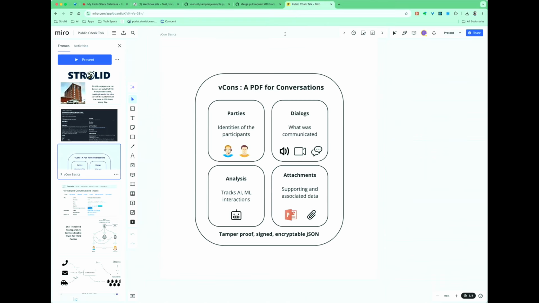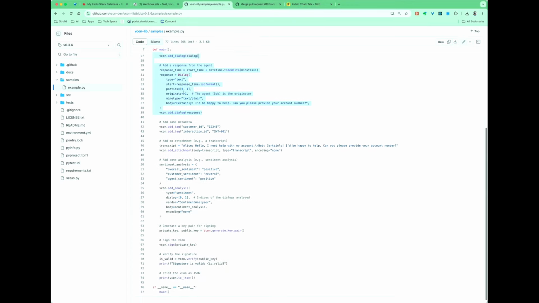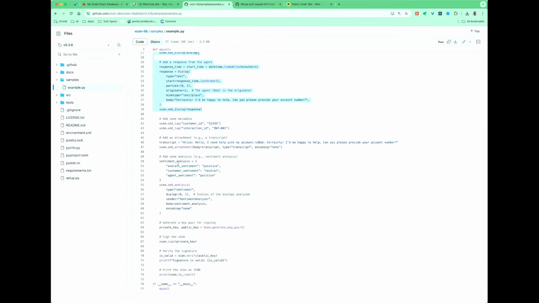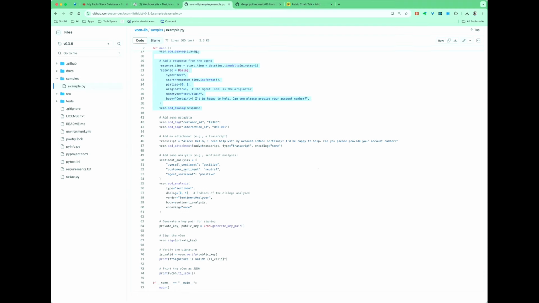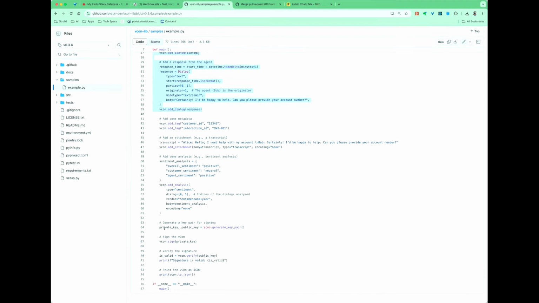And then you can add dialogues. Here are a couple of dialogues here, and these are the actual recordings. You'll see our dialogues here are text dialogues. They can be email, they can be voice, they can be video. Here's a text example. And then we can add attachments. Here's a sentiment analysis, a transcript. And then finally, we can sign that vCon so it can't be changed after the fact. And that makes you a vCon. So it's really simple to make.